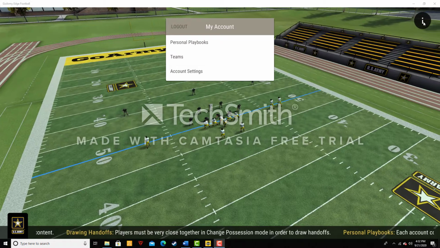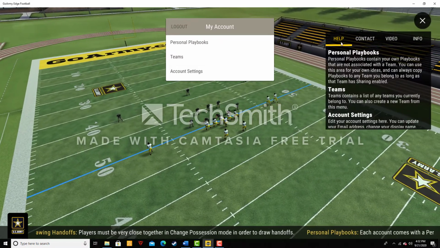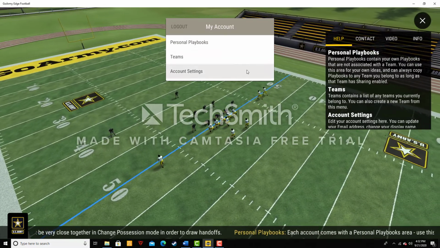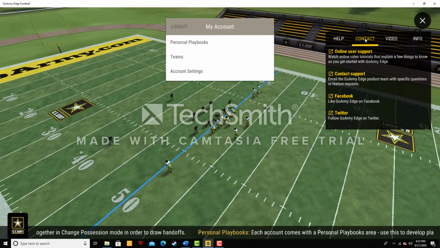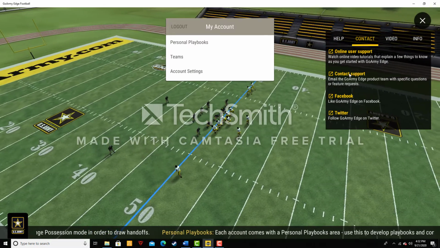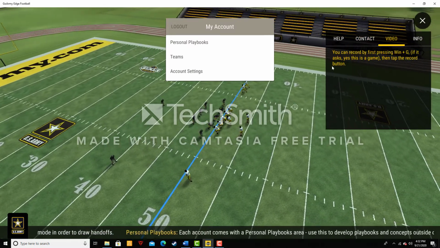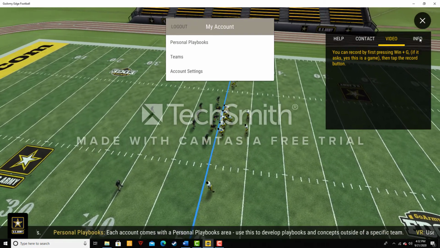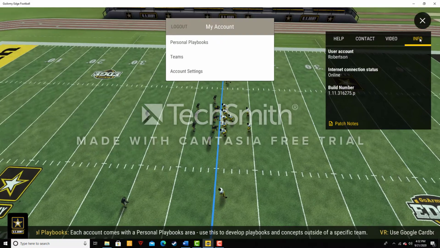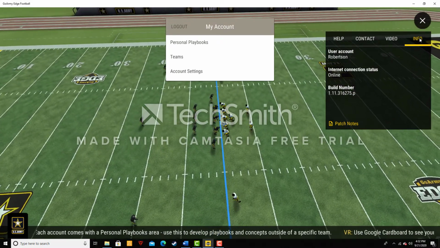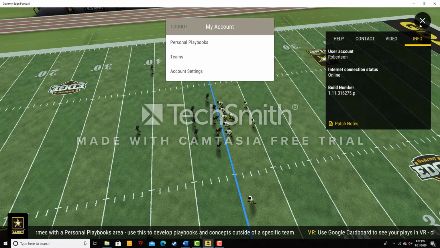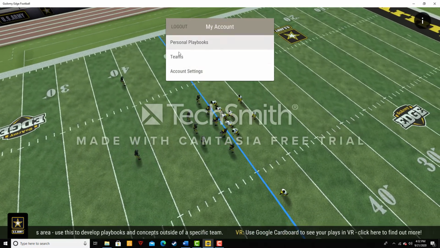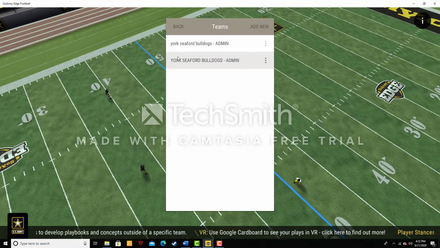If you click on that, you have help, which discusses the three areas in the center block, contact for user support, video, which allows you to record everything you're doing on the screen, and the info button just merely tells you about the application you're using. For setting up teams, we will not use this. So in the center column, we will move down to Teams.